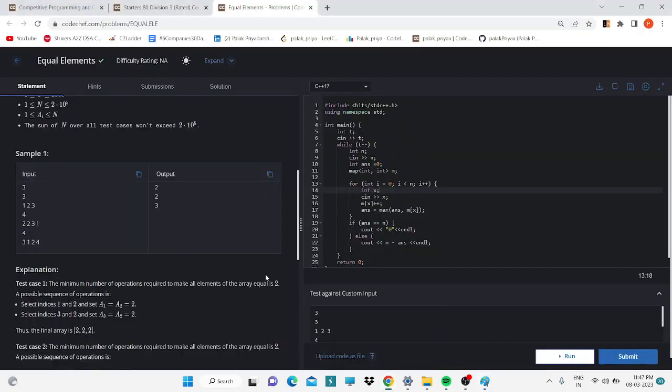So the logic here is that if I find the element which is reoccurring the most in the array, then I can make all the elements equal to that element, and that will be the minimum number of operations. For that, I'll be declaring a map. So the code for the solution is: I'll declare a map of int and int, m, and I'll iterate through the whole array to find the frequency of each element, and then I'll find the maximum of all the frequencies.